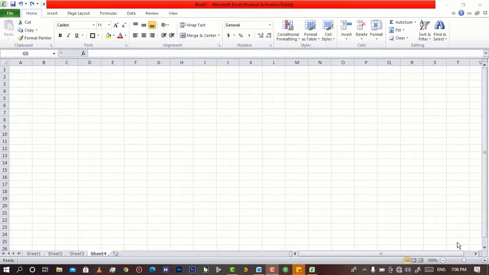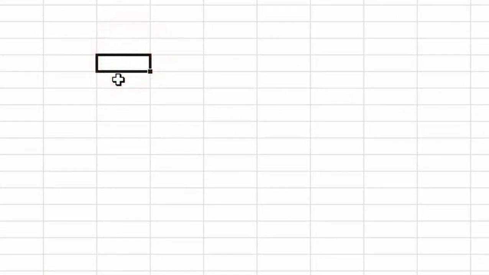Hello everyone, today we're going to learn how you can make a table in Excel. Now as you can see, our Excel is open, so click on the area you want to set your table in. So for example, our table will include names, so let's start with names.